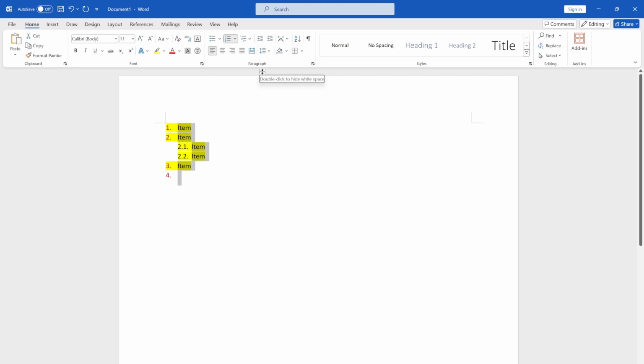And there you have it, a comprehensive guide to creating and formatting lists in Microsoft Word. Lists are a powerful way to organize information, and with this tip, you can make your lists clear and visually appealing.